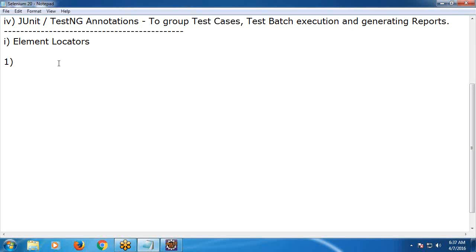Yes, sir. They are ID, name, class name, tag name, link text, partial link text, CSS selector, and XPath. Okay, okay. Say ID, name, class name, tag name, HTML tag.